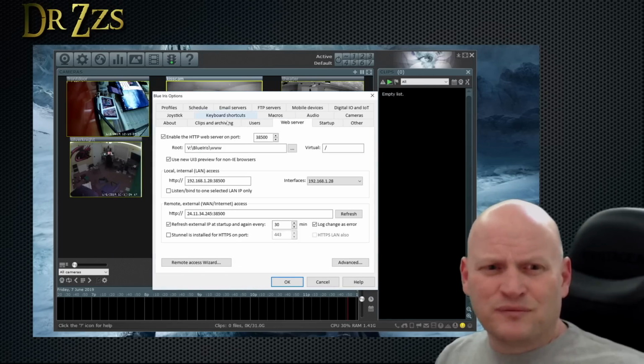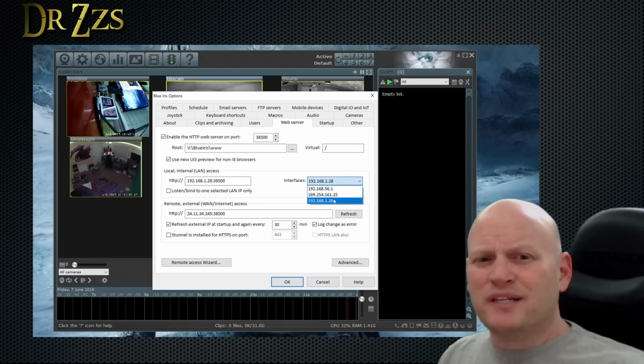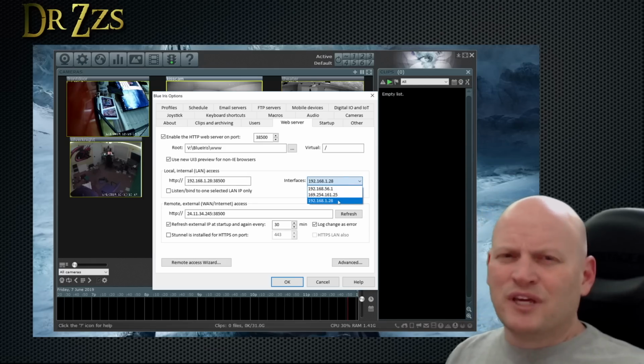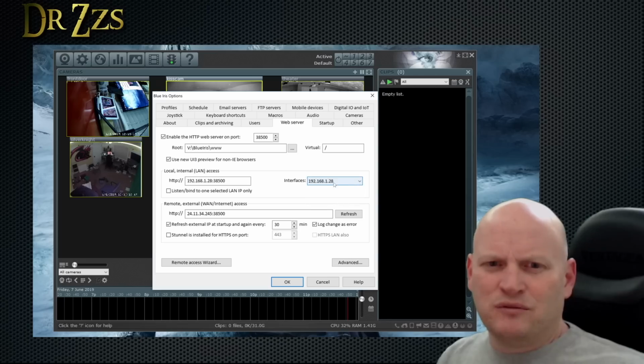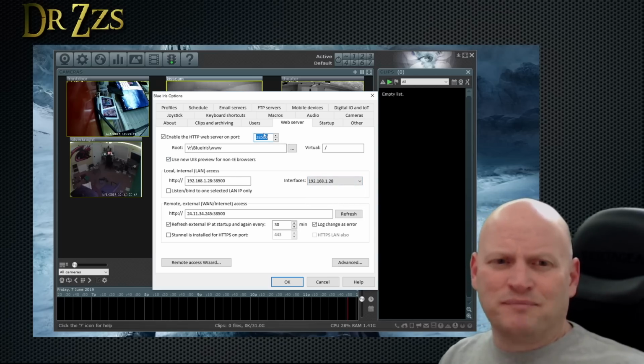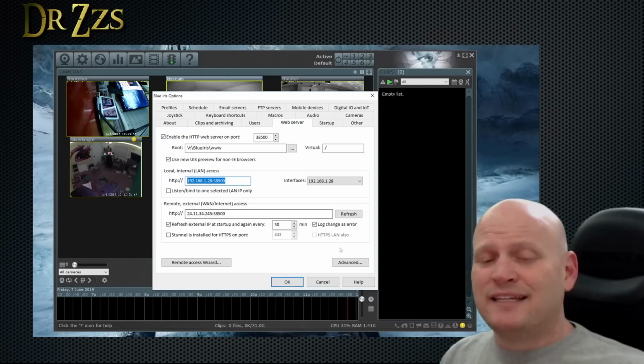In web server, set this interface to the IP address of the computer that you're running Blue Iris on. So for me, that's this one, 28. And then set a port, whichever port you want. And then when you click OK, this will update. So I clicked OK, and then I went back in there again. You can copy this because you're going to need it in a minute.